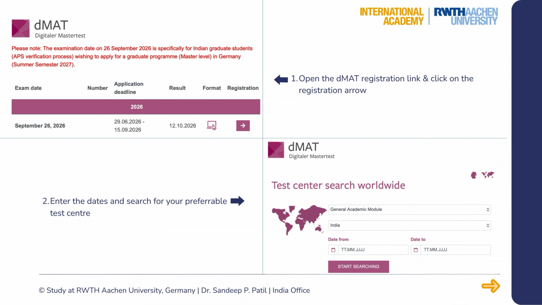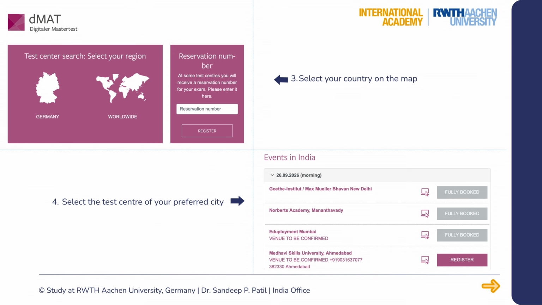And then here they have already mentioned the date section, but by default, it's only one date, which is 26 September. So you simply have to start searching. Then a lot of test centers will appear since you have mentioned the country. This is what your interface would look like.